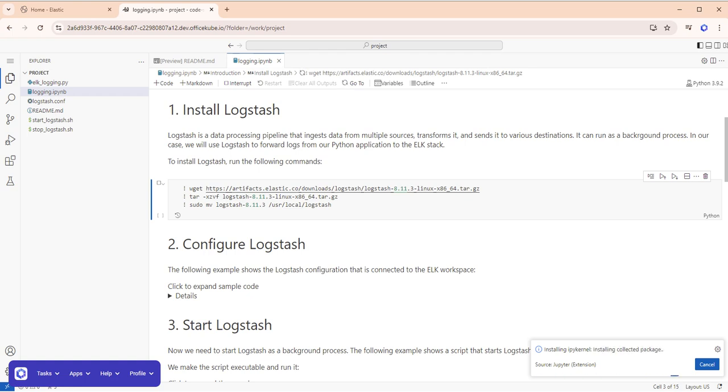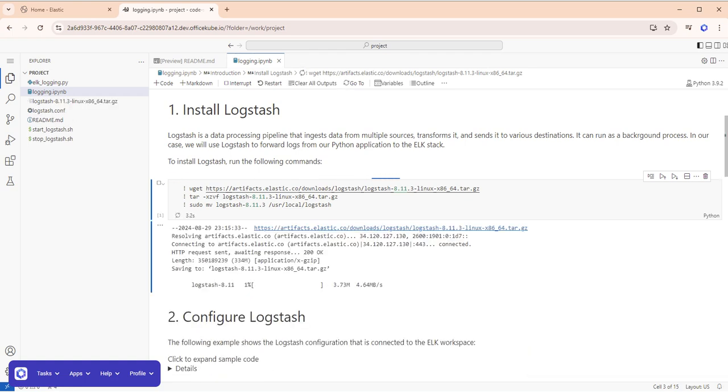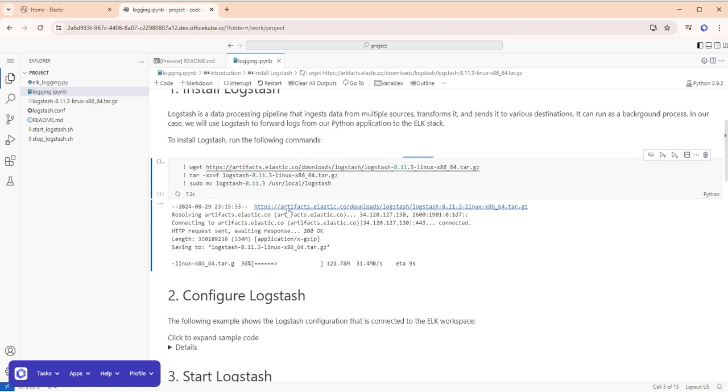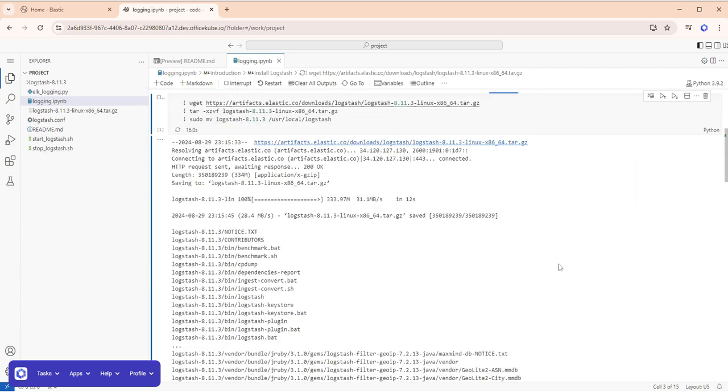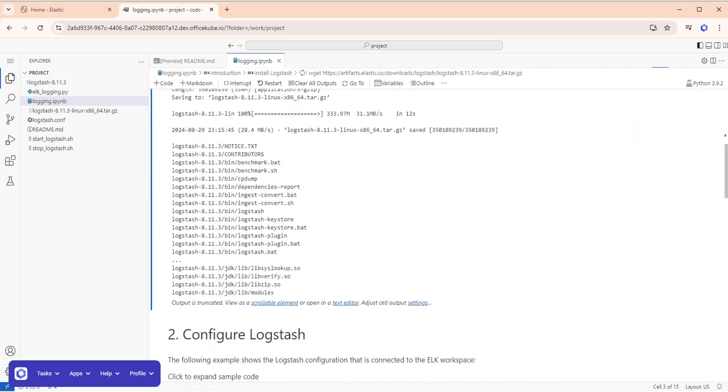We will first install Logstash. If you use the notebook for the first time on your workspace, it will take a bit of time to install some additional Python notebook components necessary to execute the tutorial.